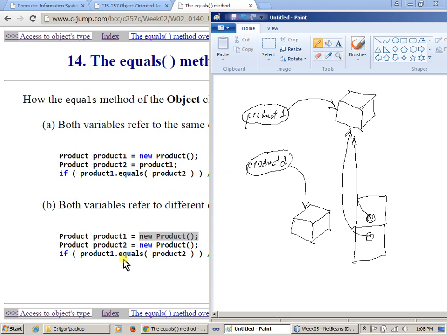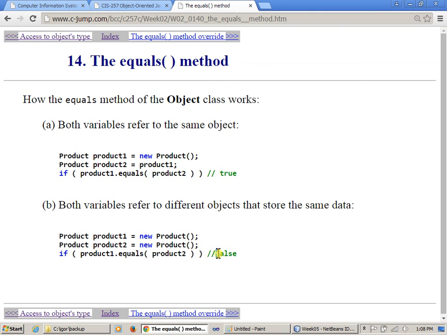The implementation of the equals method of the object class compares addresses of these two objects, and of course it will return false. So this time you get false. The first time we got a true result after this if statement. The second time, because new was used twice, you definitely get a false as a response.